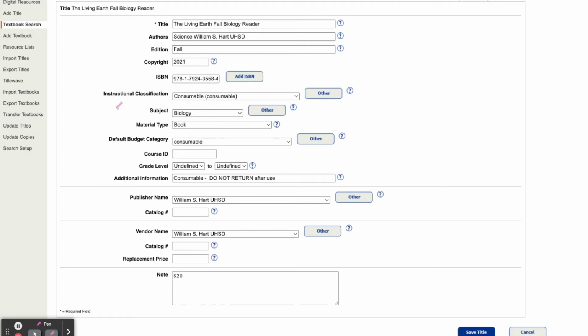For consumables, you must select consumable and then in parentheses consumable from the instructional classification dropdown, or else these books will not act as consumables in Destiny. For non-consumables, you should leave this dropdown as undefined.